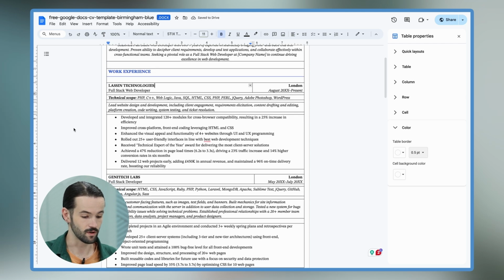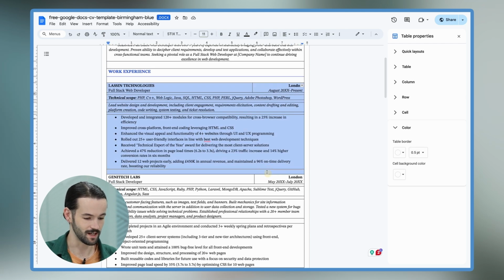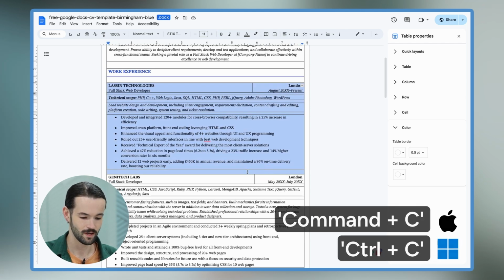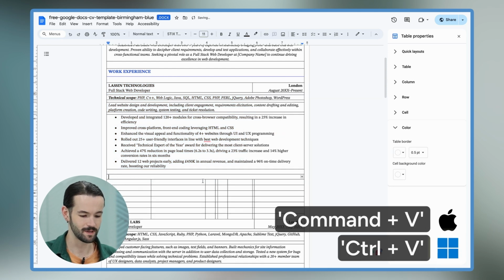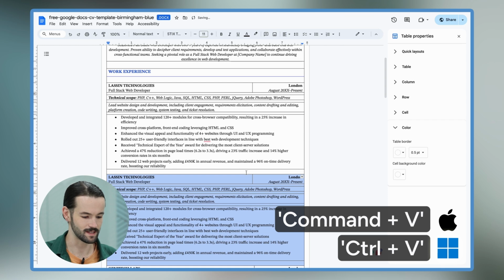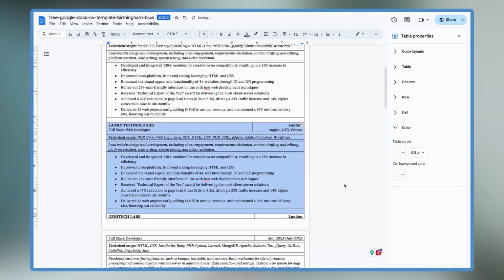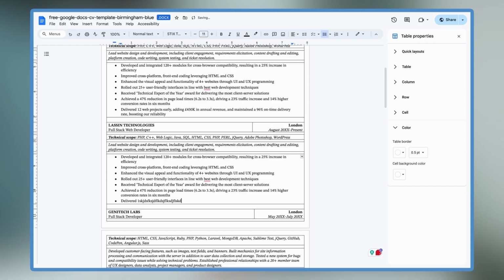To insert the right number of rows, highlight the previous CV section and hit Command-C to copy. Right-click to insert the same number of rows below, and hit Command-V in the first cell of the new rows to paste in the new section. You should now have a perfectly formatted new section that you can customize with whatever information you want to add.